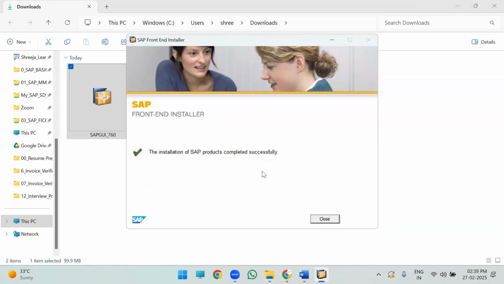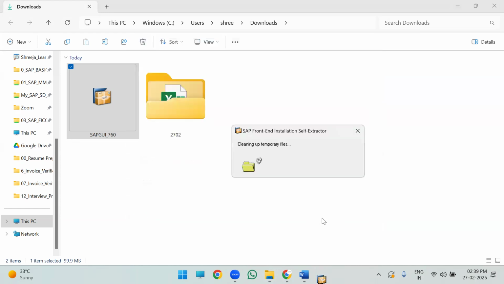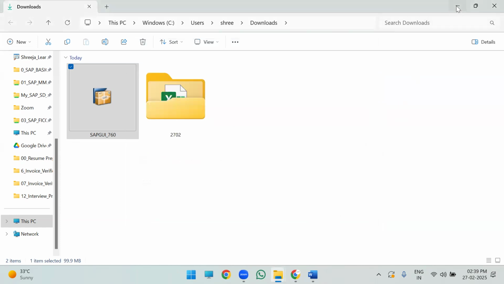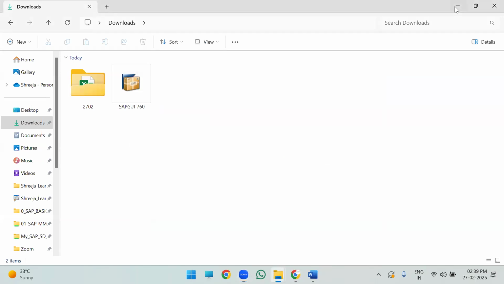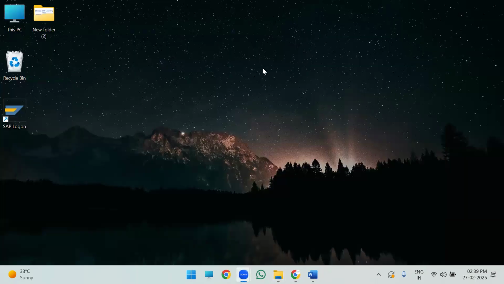Then the installation is completed. Okay, then click on close. Then open your desktop. Here a shortcut will come for SAP Logon. So open that.